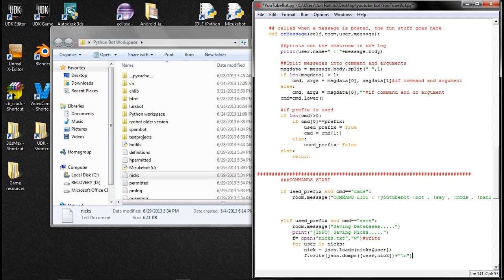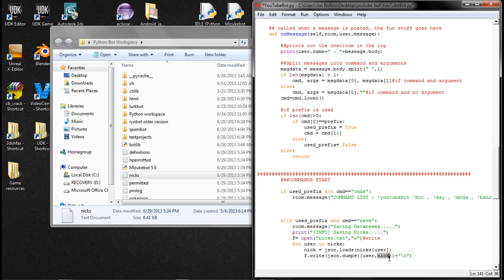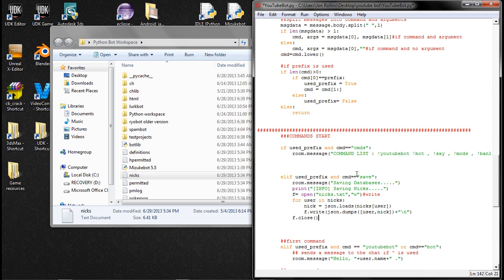So basically it's writing to the file. What it's writing is the JSON dumps, kind of like we did up there, but it's going to write this as the first spot, and then this as the second spot. Now we're just going to close the file, like so. And there we go, we have our save command.